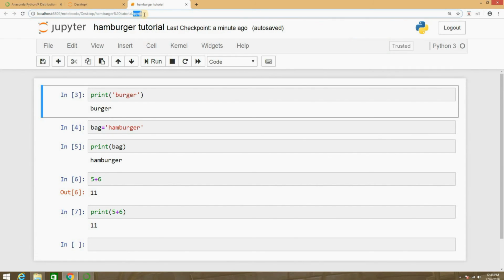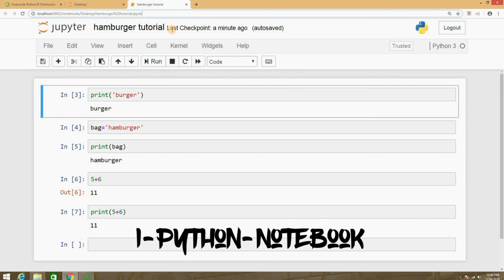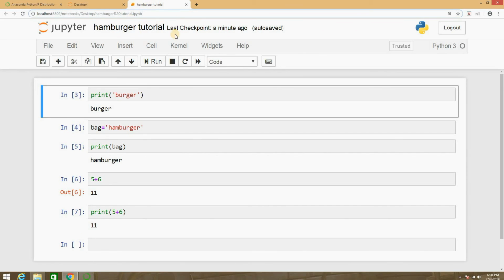So ipynb is actually the extension for a Jupyter Notebook that you see right here. This is the IPython notebook. That's how it's abbreviated. So that's the extension. Once you have it saved, you can just load it again, and there you go. You have your Jupyter Notebook ready.